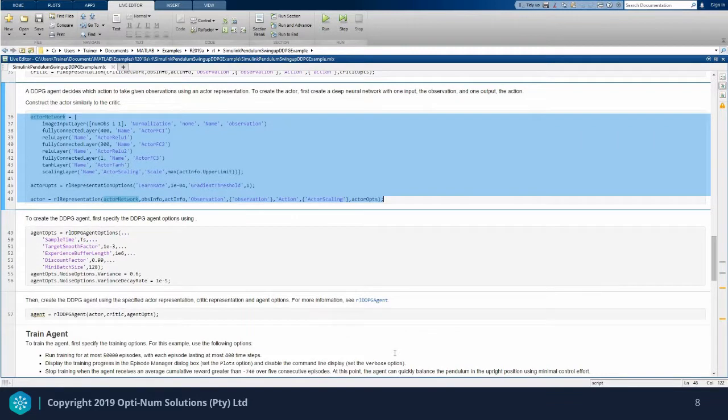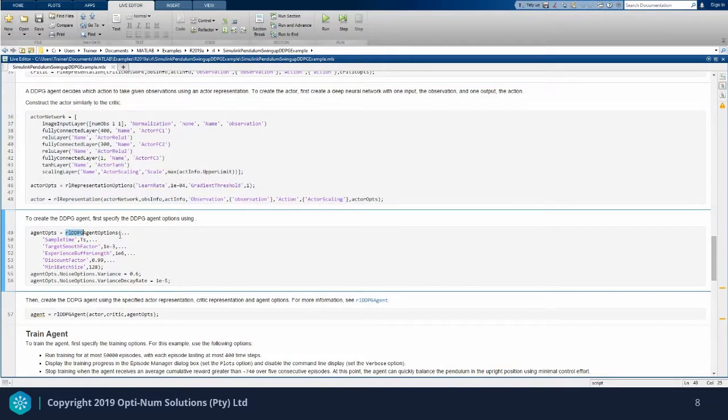Finally, to create the DDPG agent, specify the DDPG agent options using this function. Then, create the agent using this function.